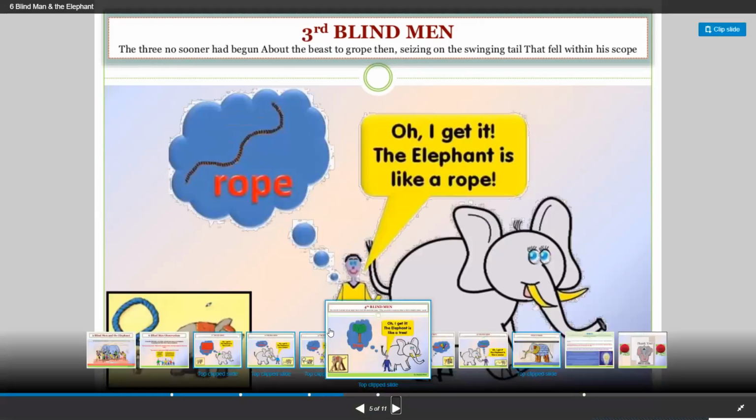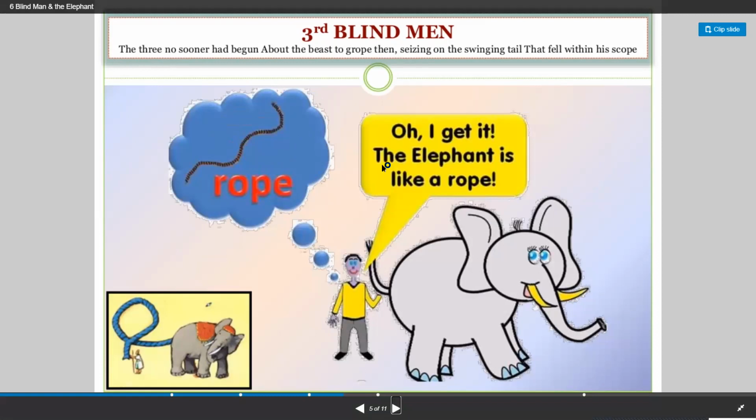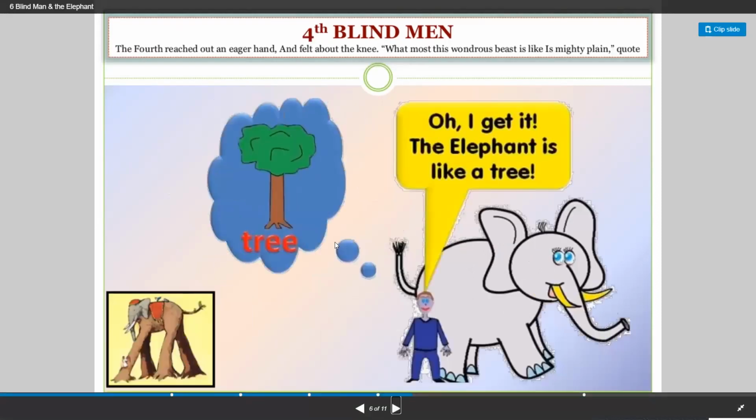The third blind man touched the swinging tail of the elephant, so he thought the elephant might be like a rope. The third blind man thought like that. Srikant, are you getting the fun? Yes, sir, very simple. The fourth blind man went and touched the knee, the leg of the elephant, and he thought it might look like a tree. The blind man thought that the elephant is like a tree only.